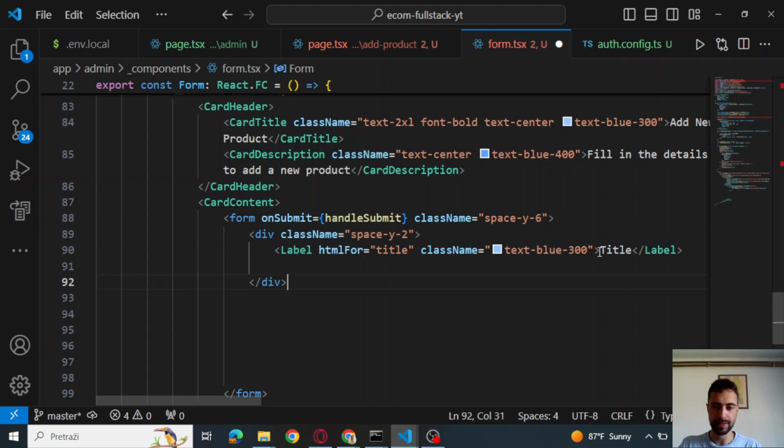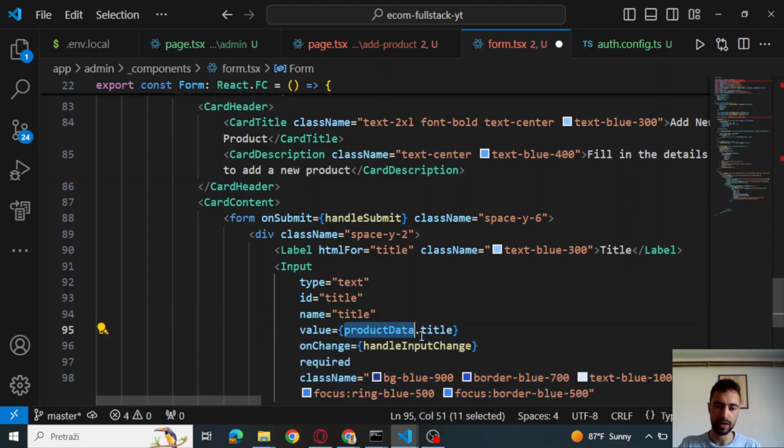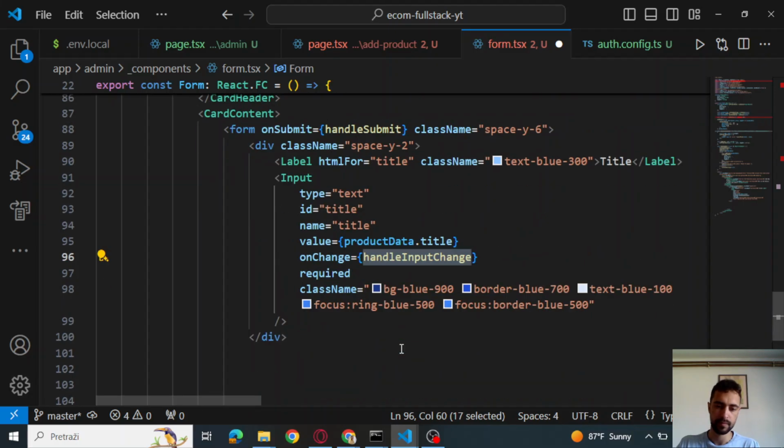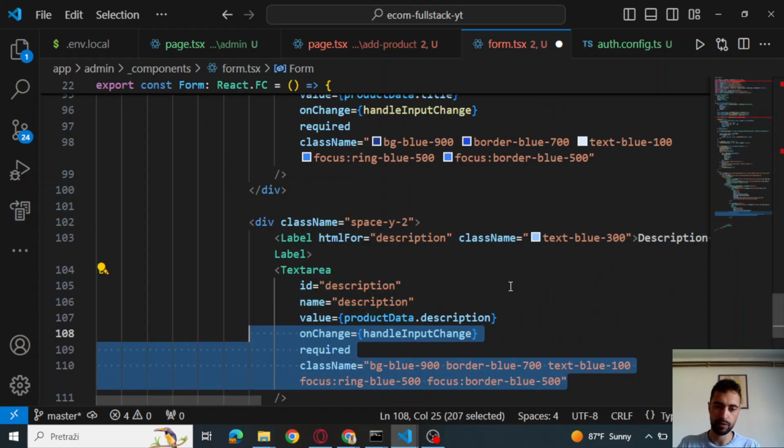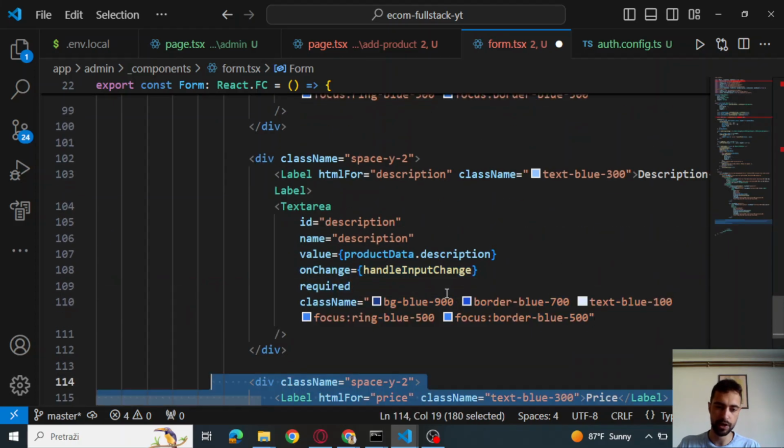So div that has label title. This will be input. So ID title, type text, name title. Value product data.title. On change, handle input change. And required, and then the class names. Do the same for description. I'm just gonna do exactly the same thing for description.